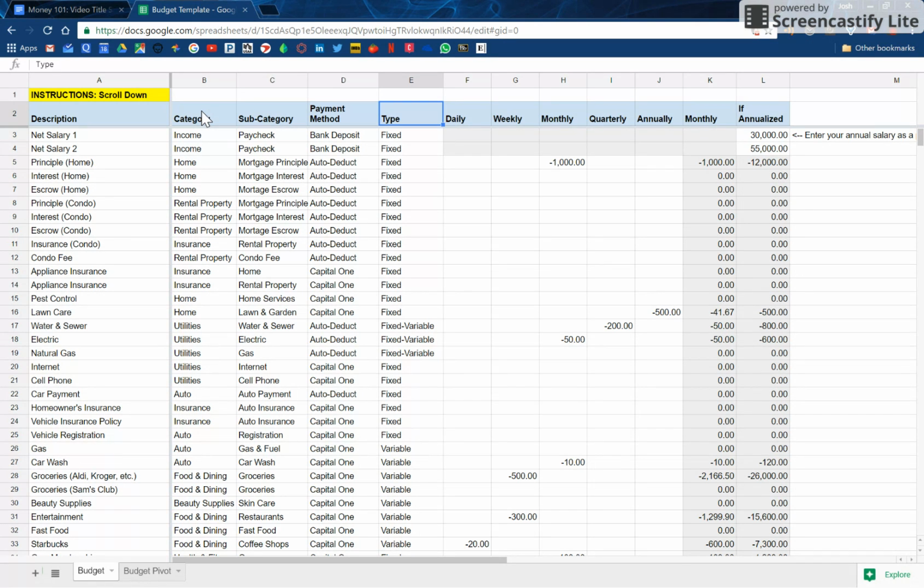All right. Category, subcategory, payment method, and type. So type: fixed. Do you pay the same amount every month? Fixed variable: do you pay an amount every month, but it fluctuates a little bit, or is it completely variable, like say gas, where you can actually not drive a whole month and your cost will go down? Those are the four categorization headers.